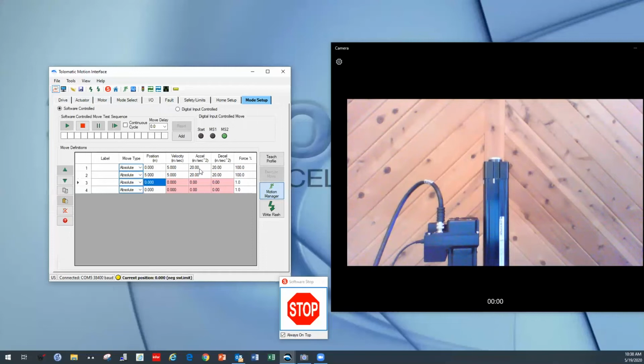And we can change it up a little bit. Maybe let's do an index move. We can increment positive, and we'll go by 0.25 inches. And we'll call this 2 inches per second. And 50 on the accel, 50 on the decel, 100 on the force.